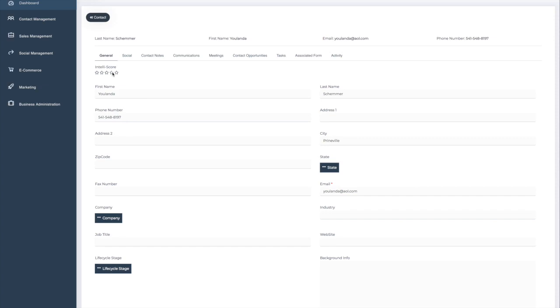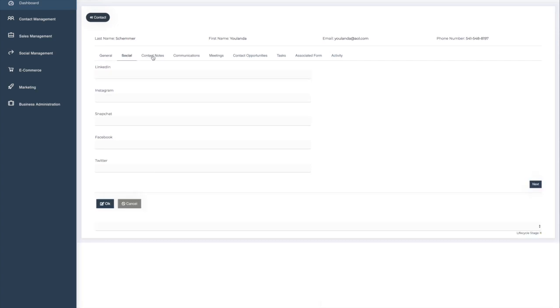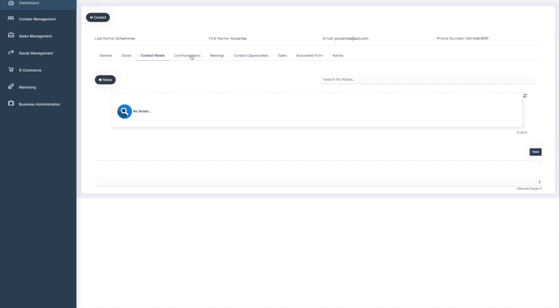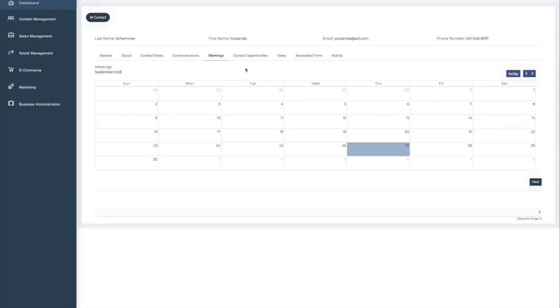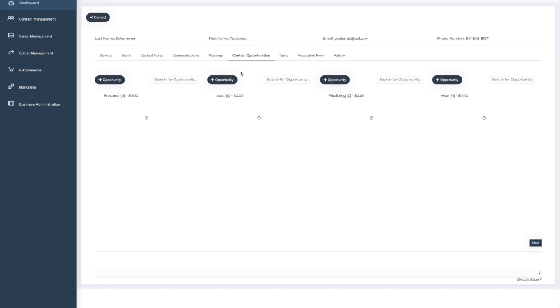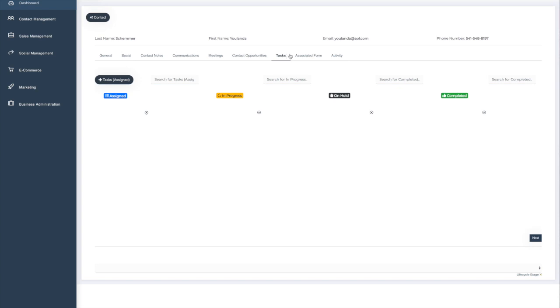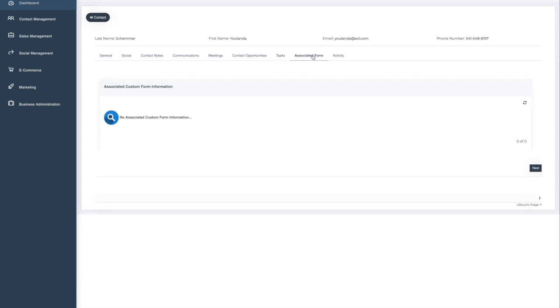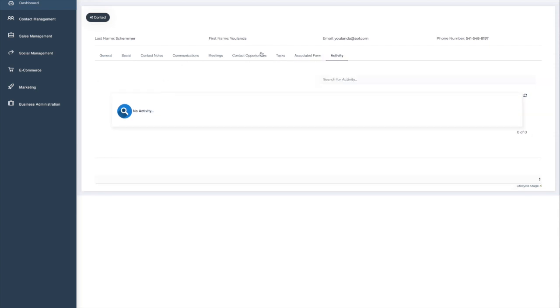Once your contacts are imported into AMM, you can add additional details about each contact, such as their social media profiles. You can add notes, view and send communications, schedule and view meetings, add details regarding the opportunity the contact presents, assign and view tasks associated with the contact, forms associated with the contact, and all the activity your company's had with the contact thus far. You can also view some quick information about the contact at the top of the screen.